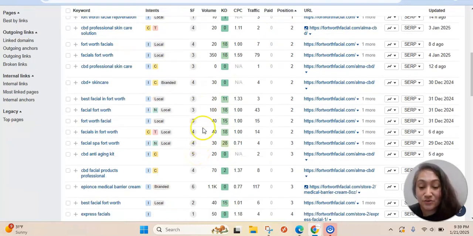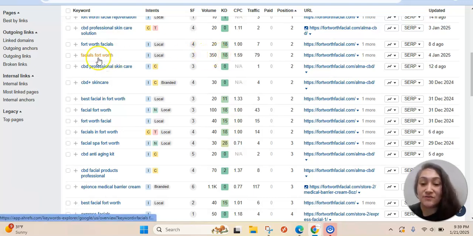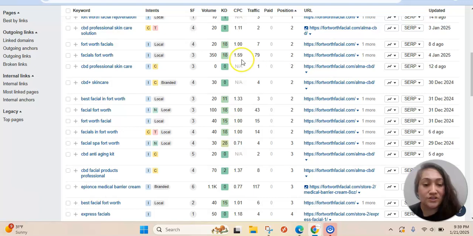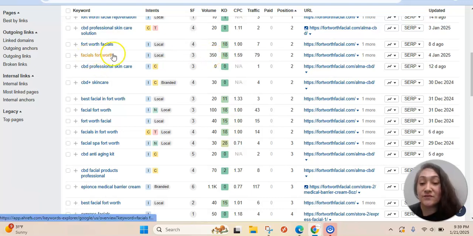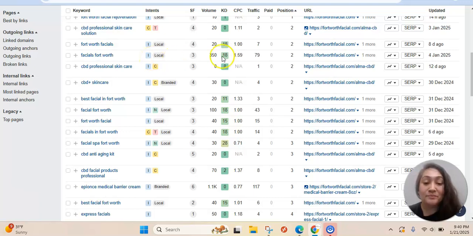But as I scrolled down a little bit more, I noticed right here it says Facials Fort Worth. It says they're listed on the second position. Right now they're listed on one, so this probably hasn't been updated in about a day or so. But there's 350 searches for this one word, Facials Fort Worth, every single month. This company is getting 79 of those clicks to their website. So imagine how much more business you can get if you were just listed for one of these words.